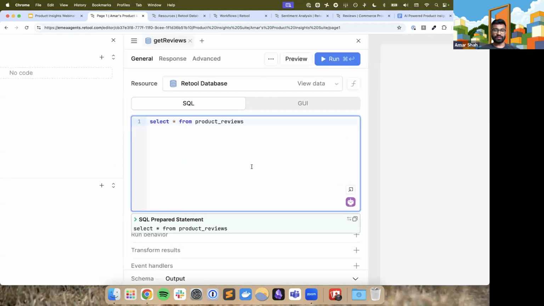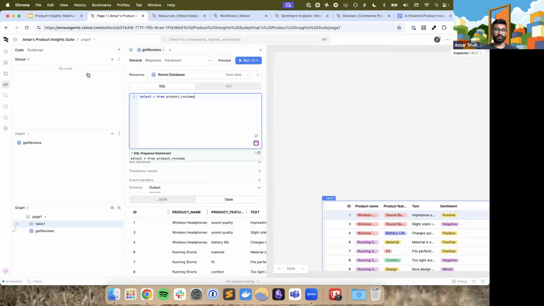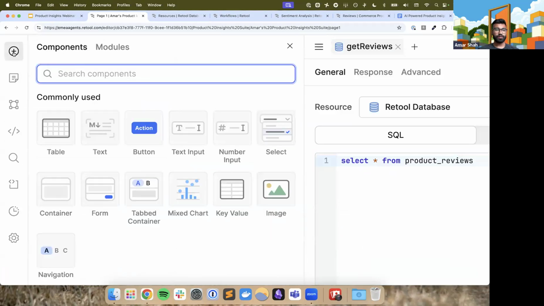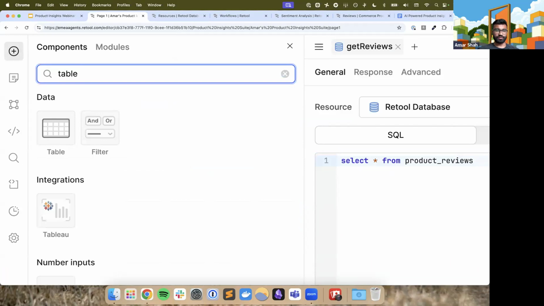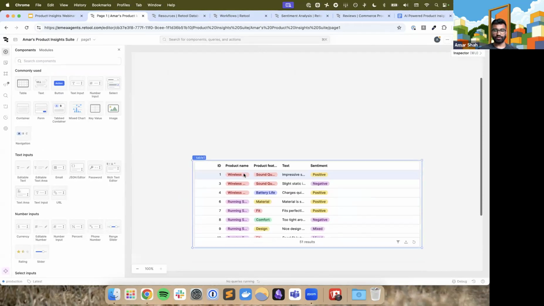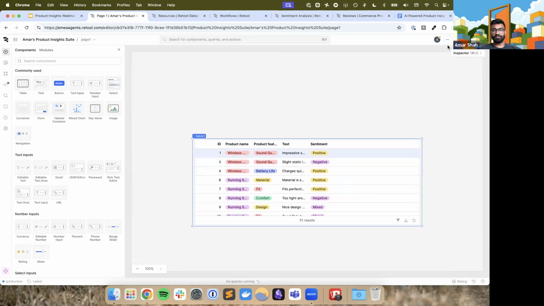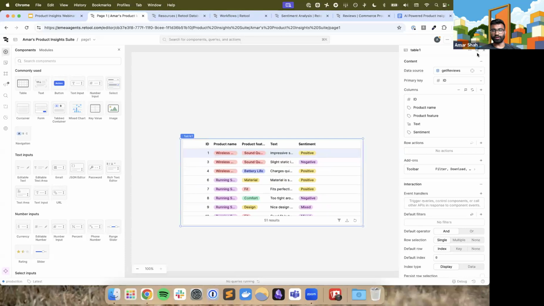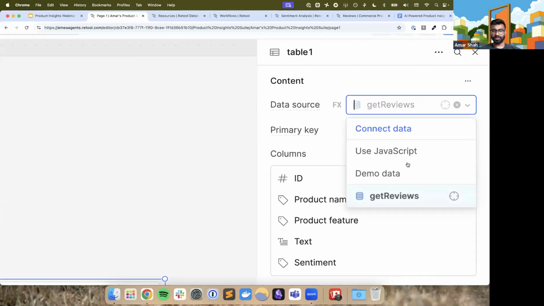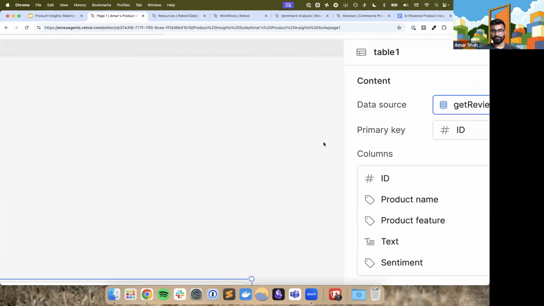Once we have some data, we can drag in a table by going to the plus icon at the top left, which is where we can add UI components. You can navigate the table, or if it doesn't show up, you can just search for the word table. And then once you drag in the table component, it should pre-populate with your data. If it didn't, pull out the inspector by either pressing Command U or pulling it open up here. And then you can choose a data source. So in this case, it should just be getReviews.